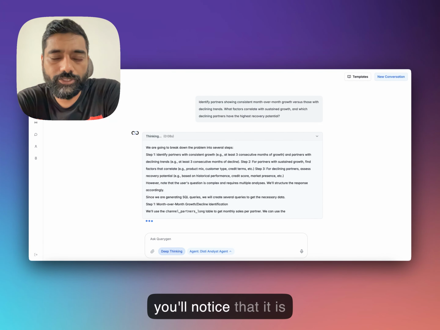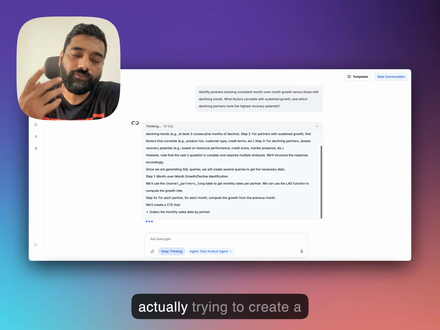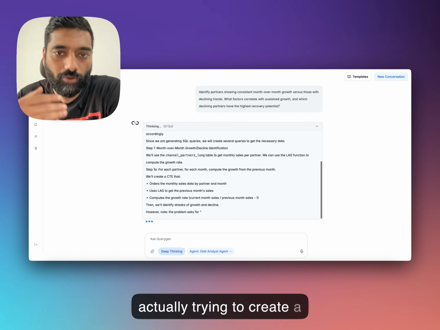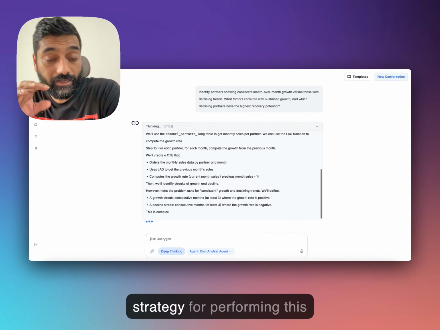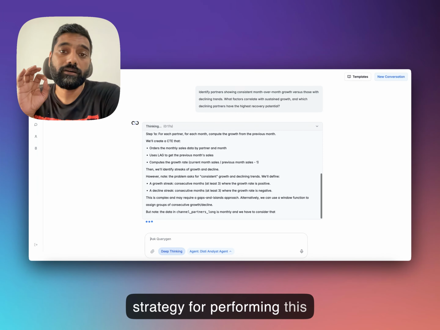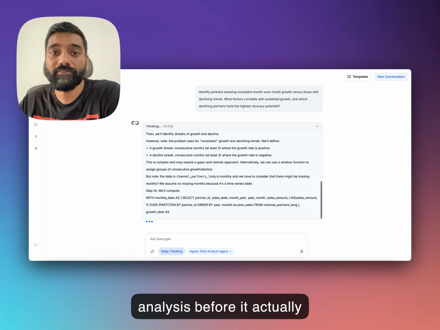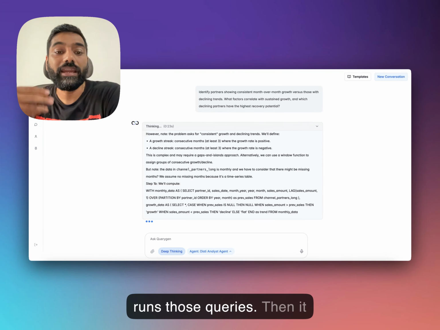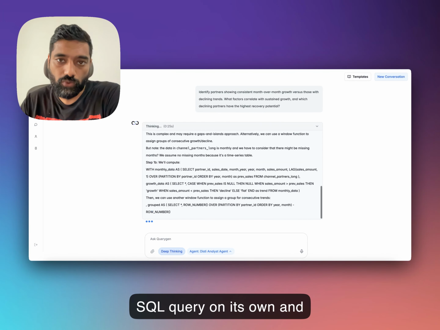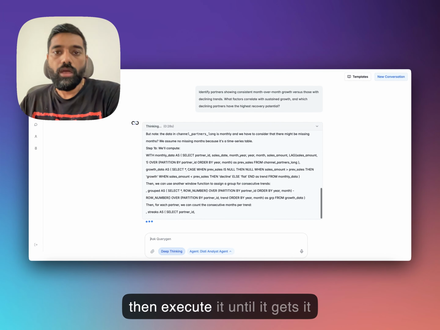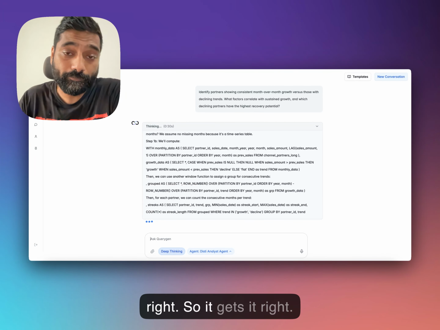And you'll notice that it is actually trying to create a strategy for performing this analysis before it actually runs those queries. Then it'll go out and figure out what the table schema is, what the database schema is, what columns we have. And based on that, it will create a SQL query on its own and then execute it until it gets it right.